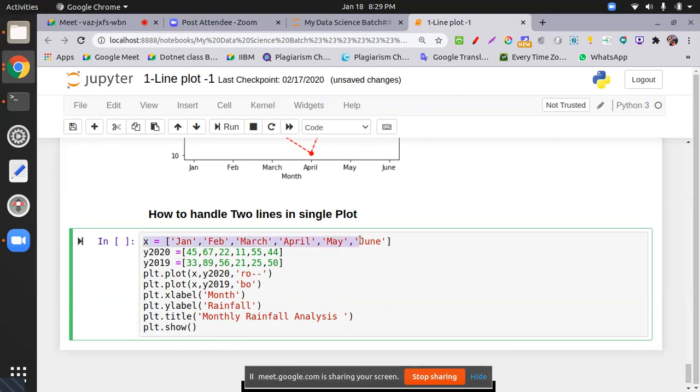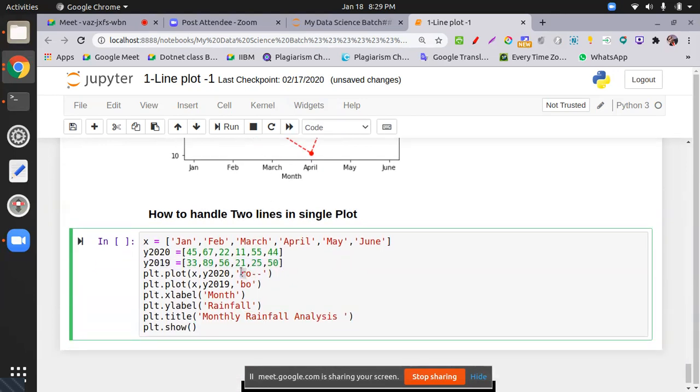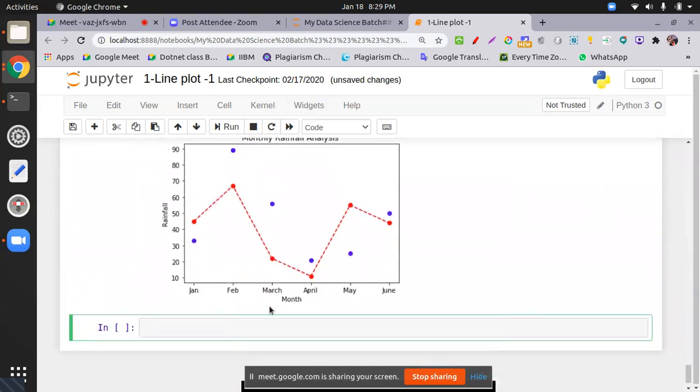I just take the month names common and change the data for 2020 and 2019 because we have to compare. So in a single plot, I have to compare both. Both times I put the ovals. Ovals means the marker will be there, just like this oval. In one case a blue continuous line, in the second case a red dash line. Okay, let's see what the output is here.